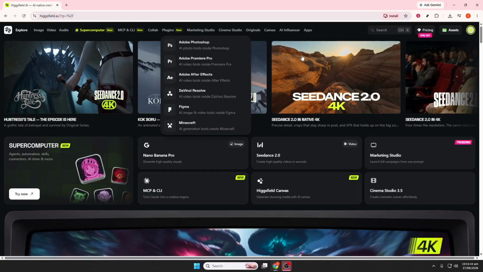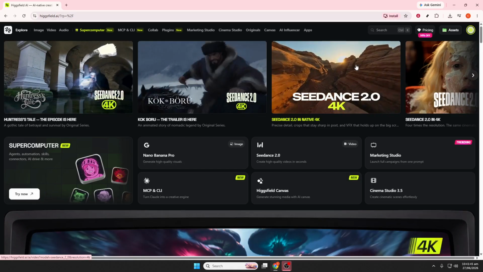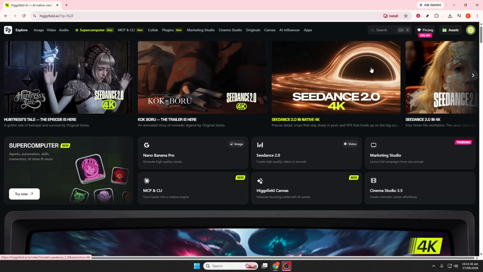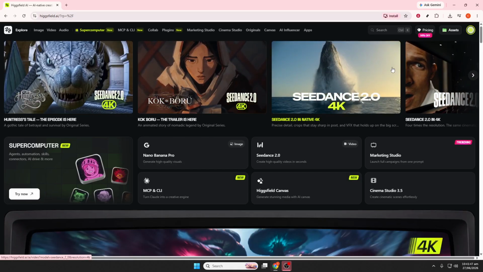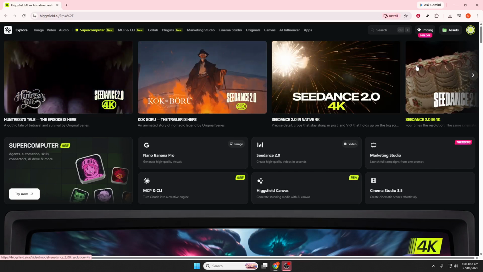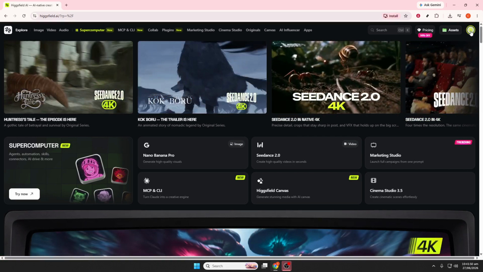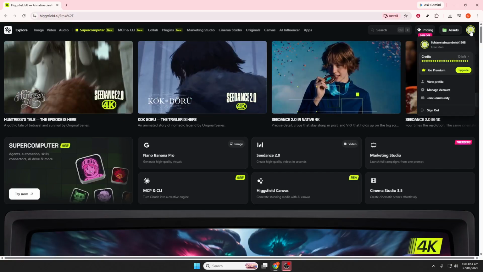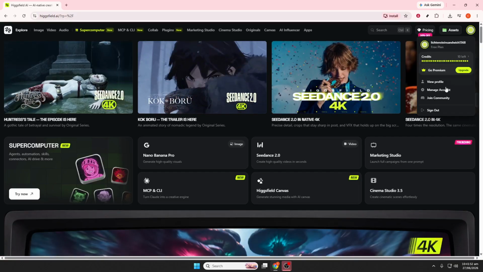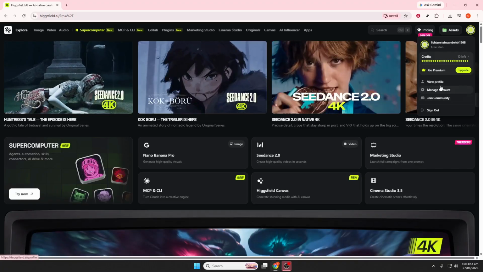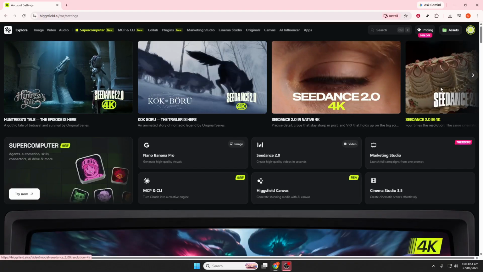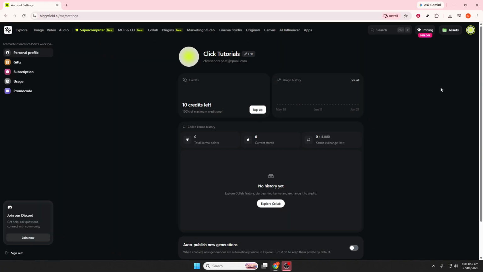Make sure you're logging into the correct account that has the active subscription. If you have more than one account, it's a good idea to double check before making any changes. Once you're signed in, look to the top right corner of the screen and click on your profile icon. This will open the account menu where you can access your settings and billing related options. From that menu, select Manage Account. This will take you into the main account area where your personal settings, plan information, and subscription controls are located.